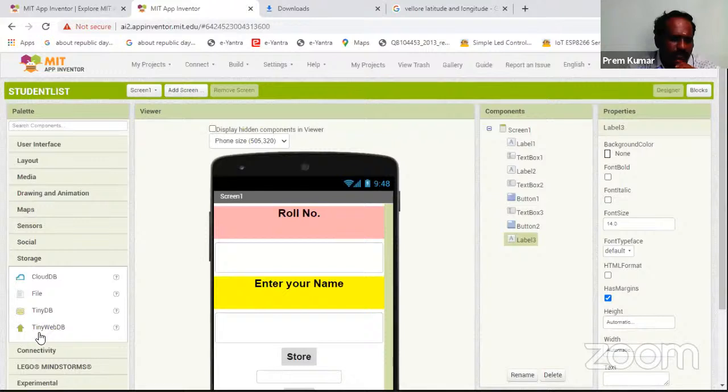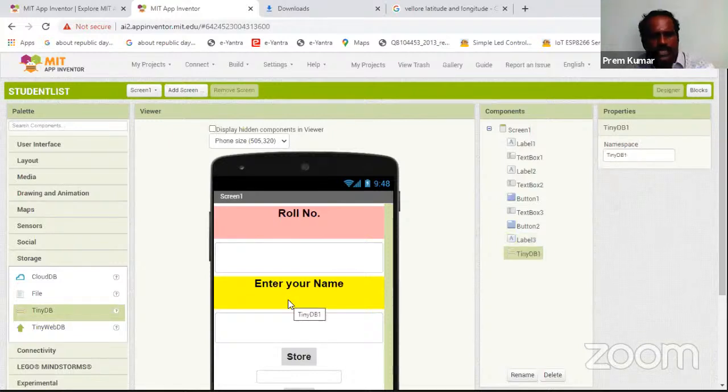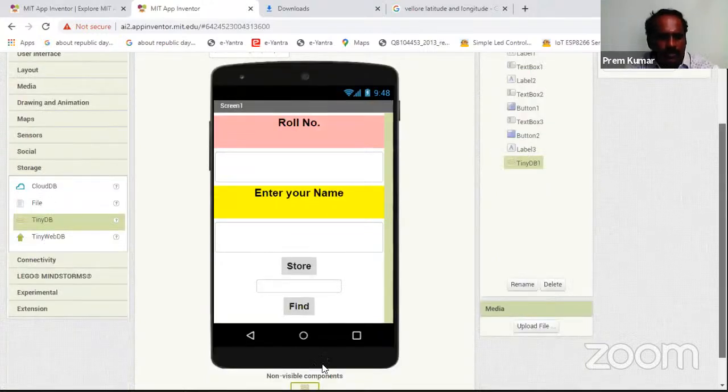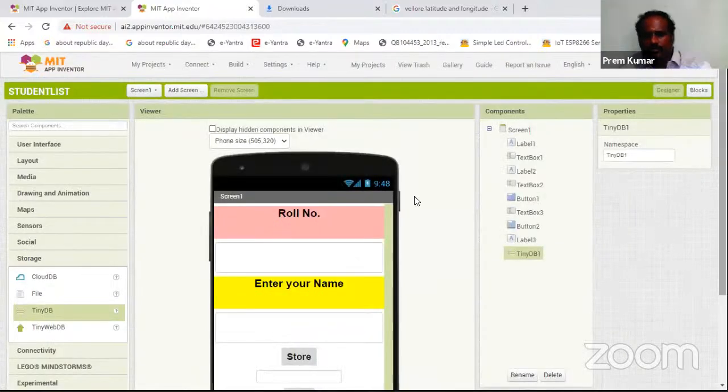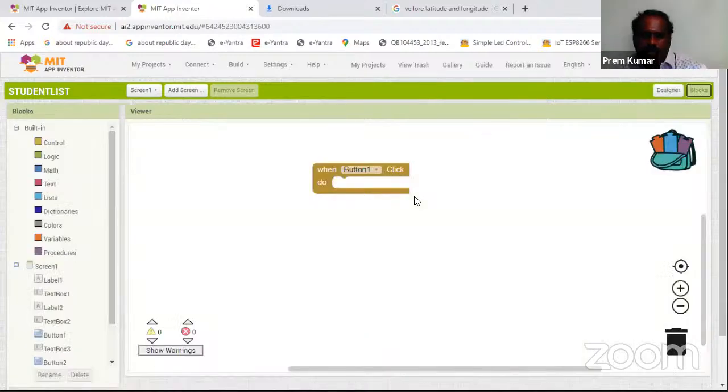TinyWebDB as well as CloudDB store the data in the cloud. I am going to store the data in your phone, so I take TinyDB1 and put it here. It is a non-visible component which will appear below here. Clear? We'll go back to the coding. I forgot to put it here, that is the reason I returned to the design.